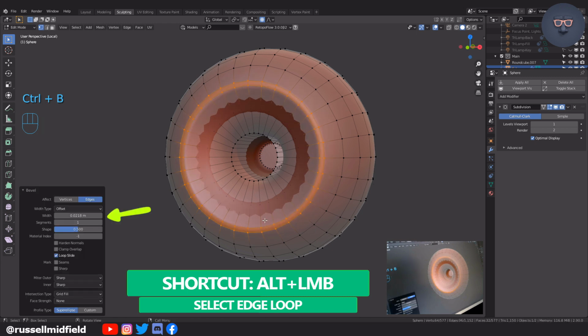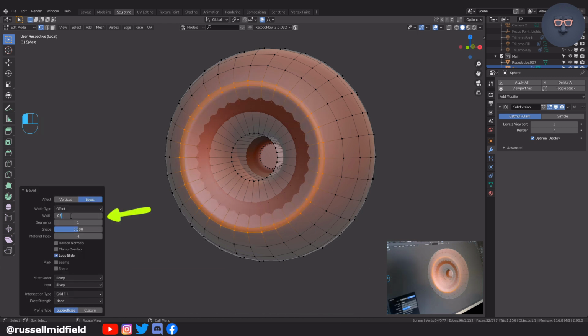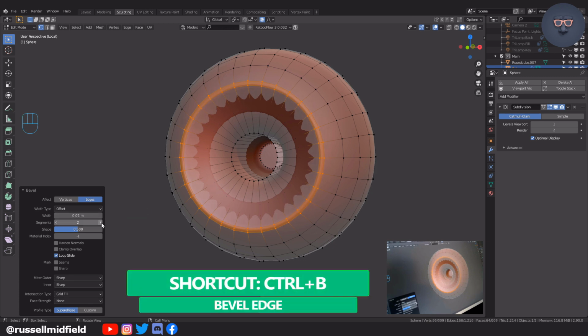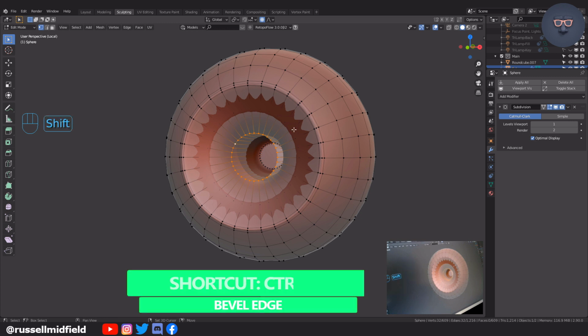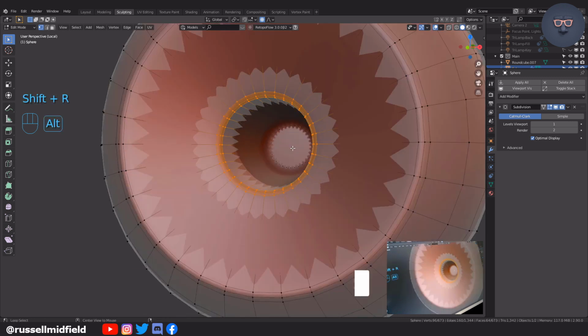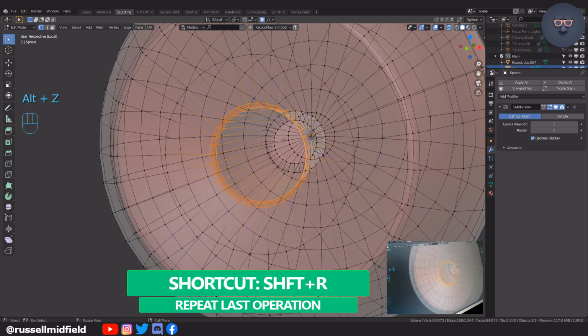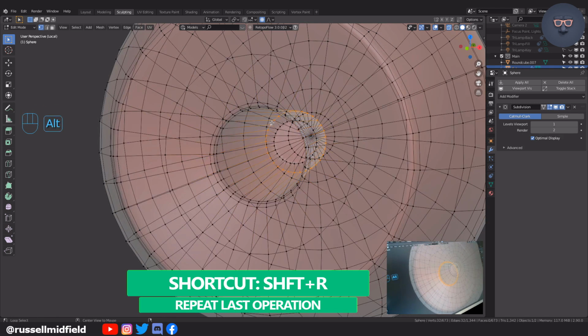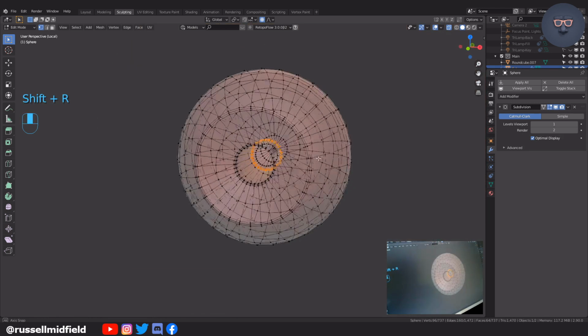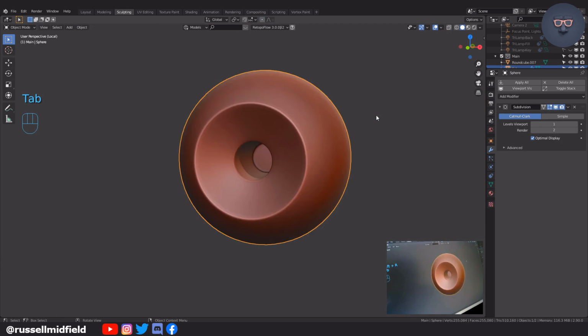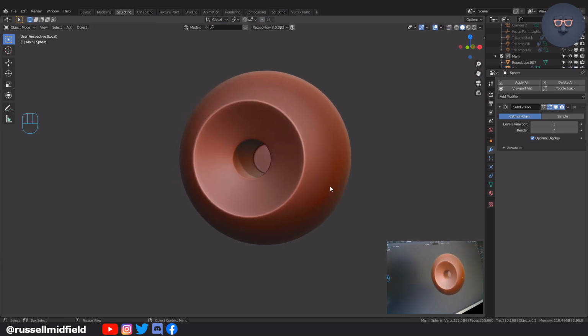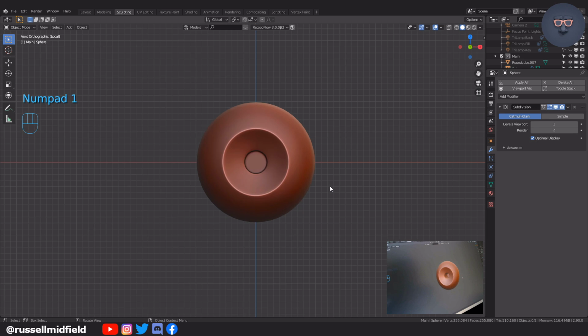You can play with the offset and segments to get the desired look. Here I'm going to go with 0.02 offset and 2 segments. Then Alt left click the inner loops and press Shift R to repeat the last operation you performed, in this case the bevel. This way you can keep your bevels consistent throughout the model. You can also achieve this with the bevel modifier and the mean bevel weight in the tool settings.